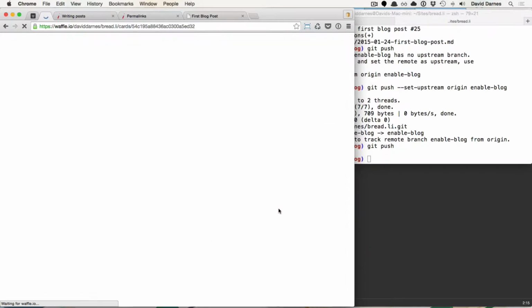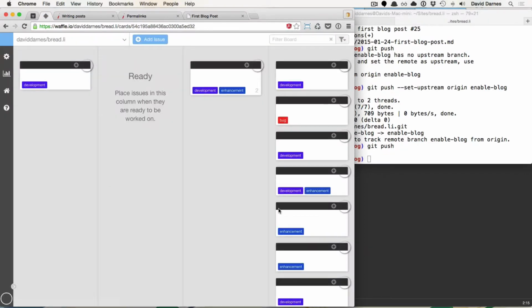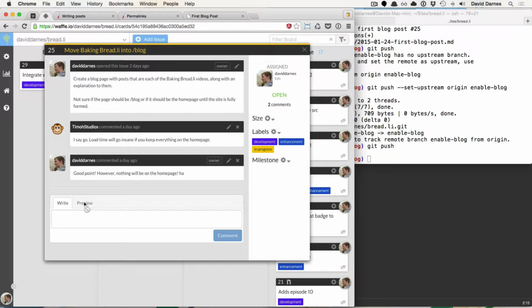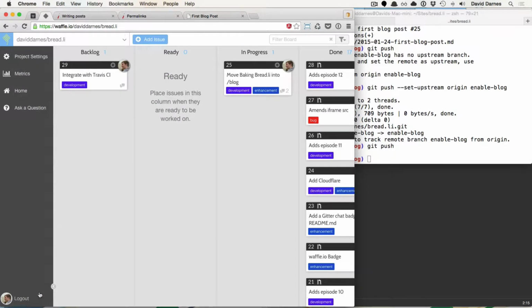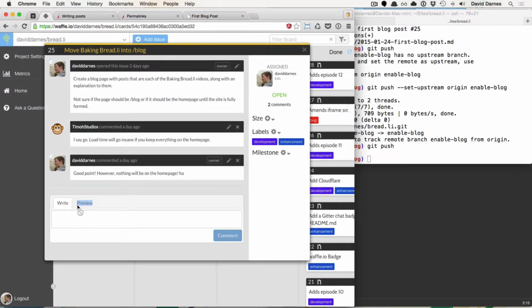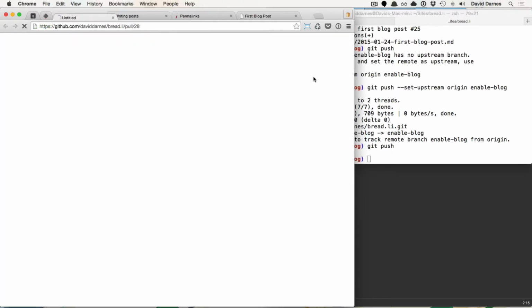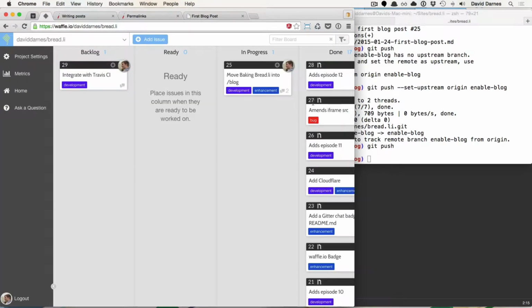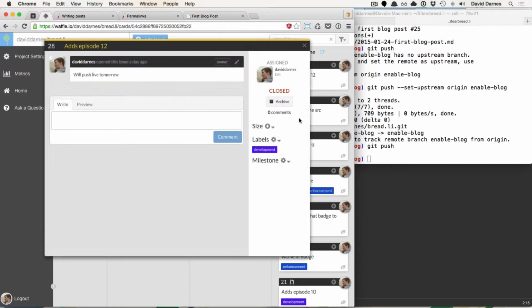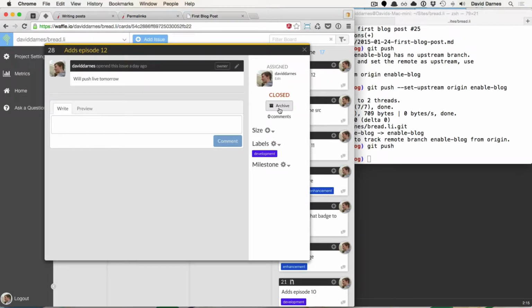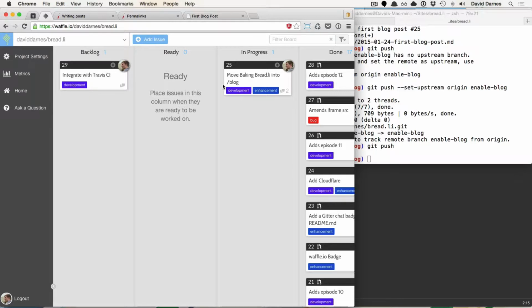Cool. I want this to update. I want to see the commits on there. I want to see progress in here. Am I logged in? I am logged in. Whoops, clicked on a pull request. Okay, well, no matter.